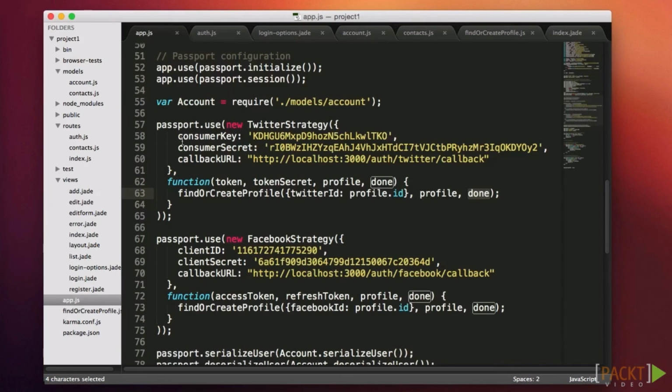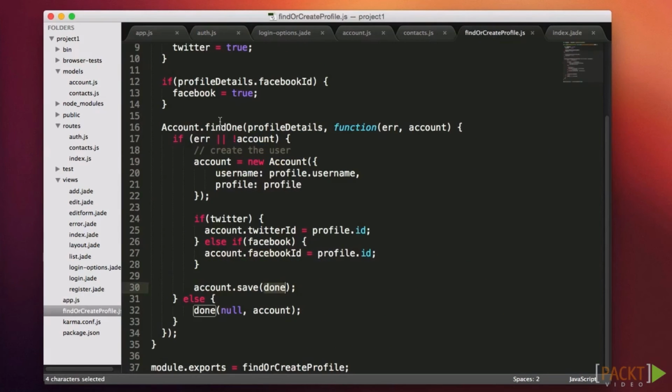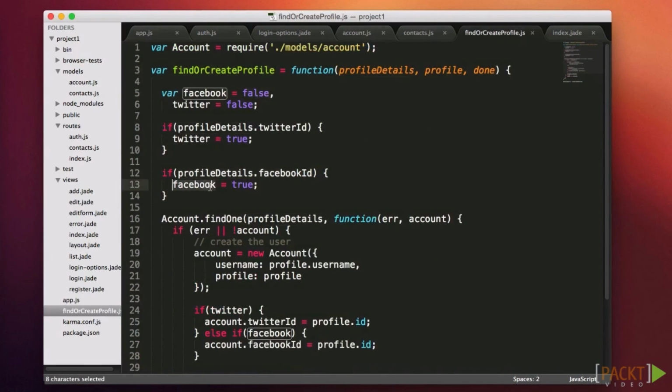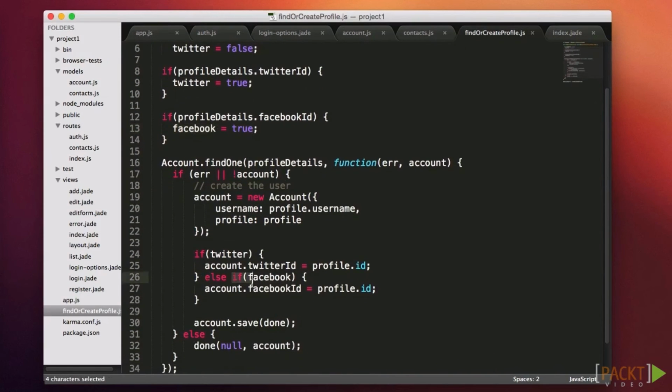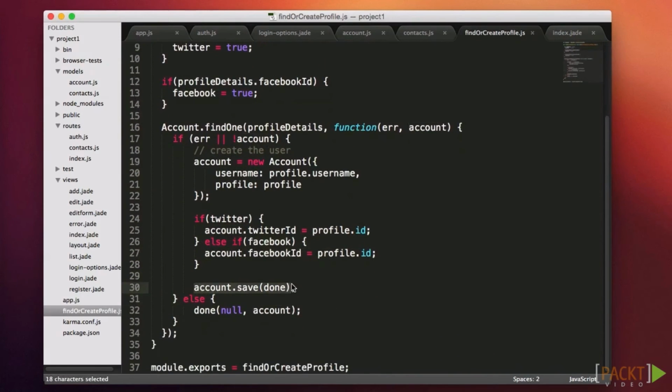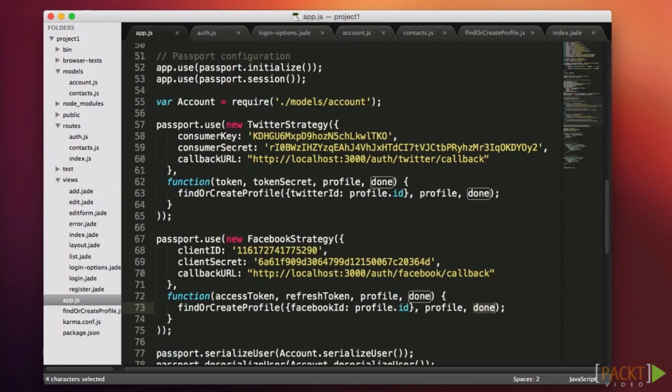Now we're going to do pretty much the same thing for Facebook. This strategy takes two parameters again. The first is a configuration object, and the second is the callback. We're using the same callback, but now we'll be passing in a Facebook profile ID, so when we use our model to find a matching profile, we look for it by the Facebook ID. At this point, our code is done. Now we need to test.